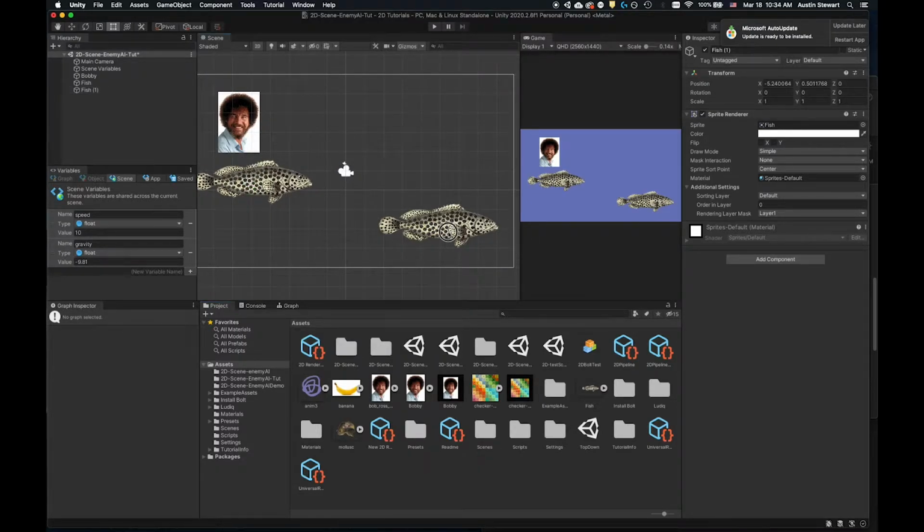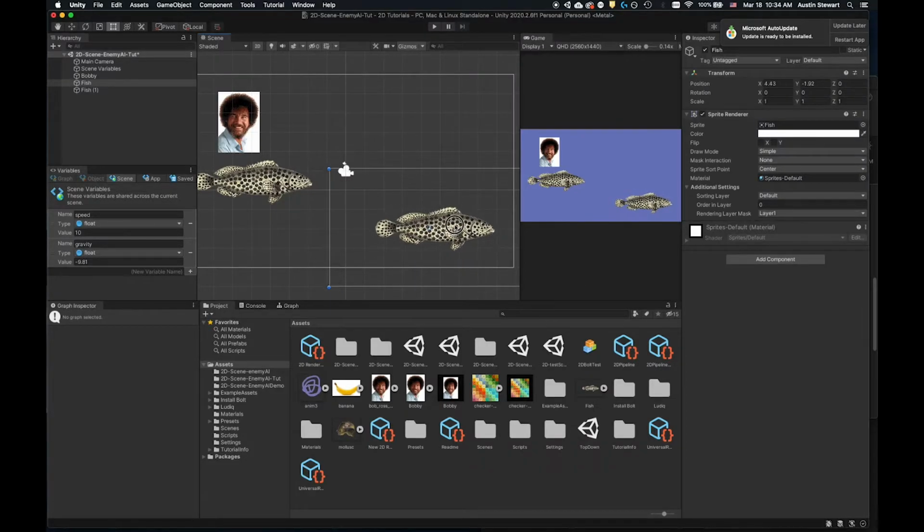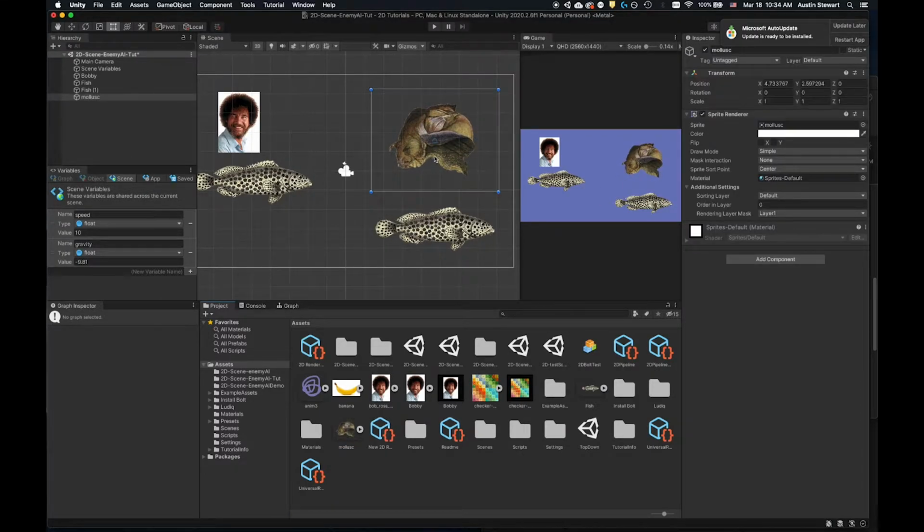Okay, I don't know why I can't click. There we go. Now I can click on it. Then let's go ahead and drag the mollusk into the scene too. Now the mollusk is huge. This is like a boss level size sprite. So we're going to shrink that down a touch. We're going to hold down Shift and just make this a little bit smaller. I'm just going to leave it floating in space up here for now.